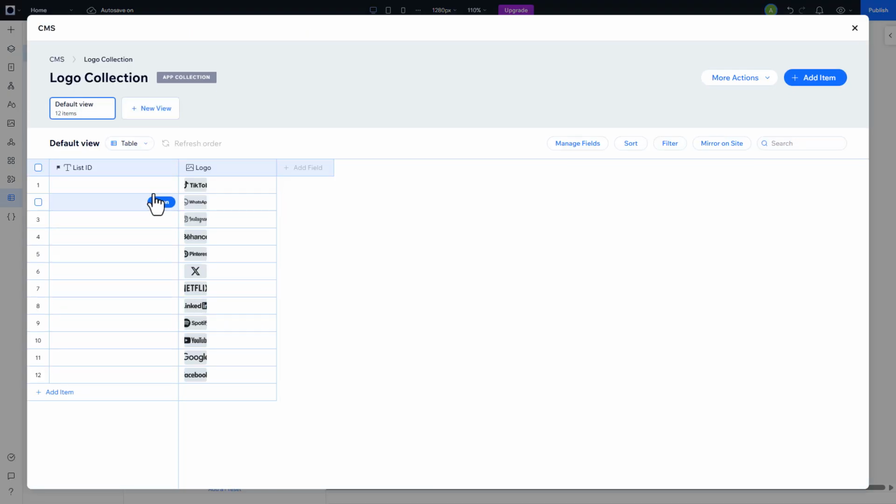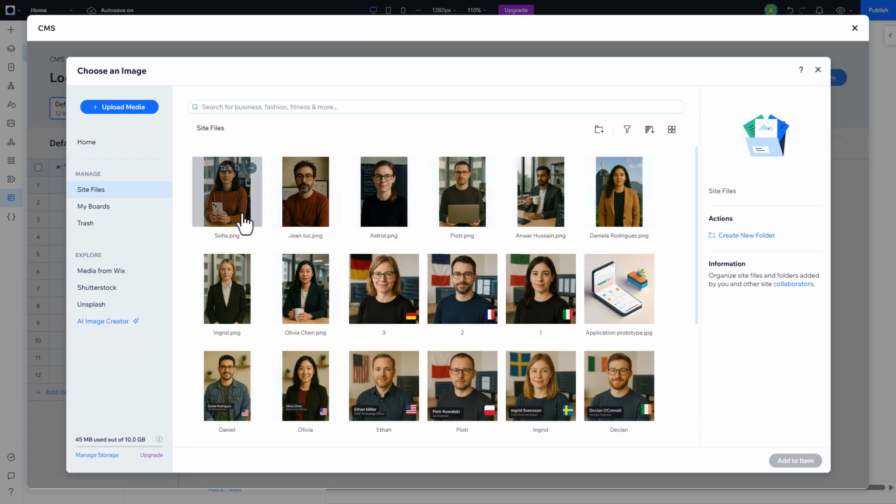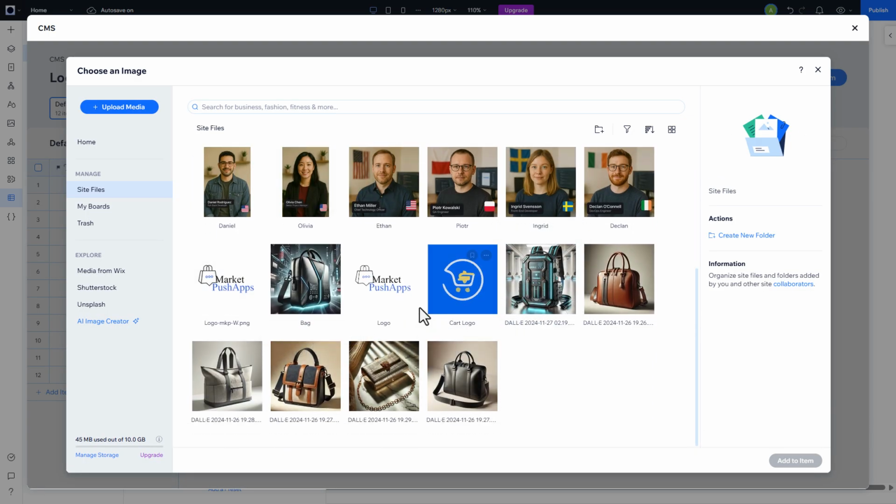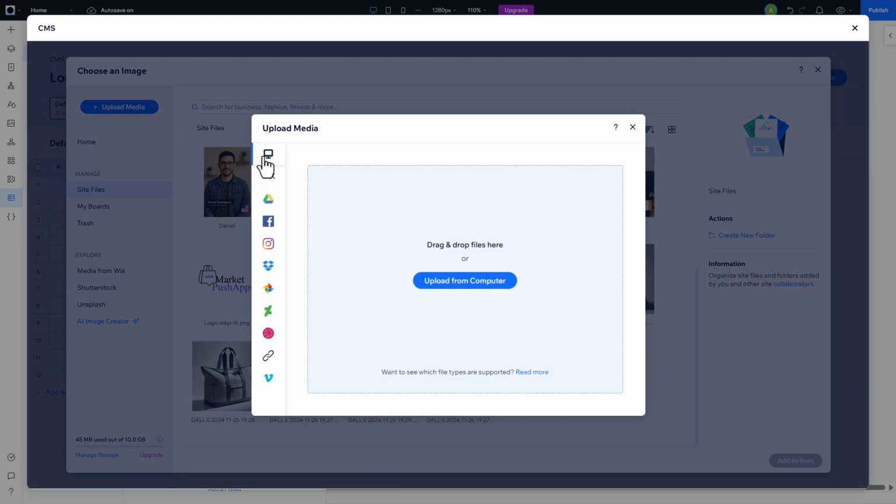Here you will find two columns. The first is the list ID, and the second is the logo. In the logo column, each cell holds one logo. You can change the image by clicking here. You can either add the image as a URL or add it from your Wix media library. You can upload images from your device.